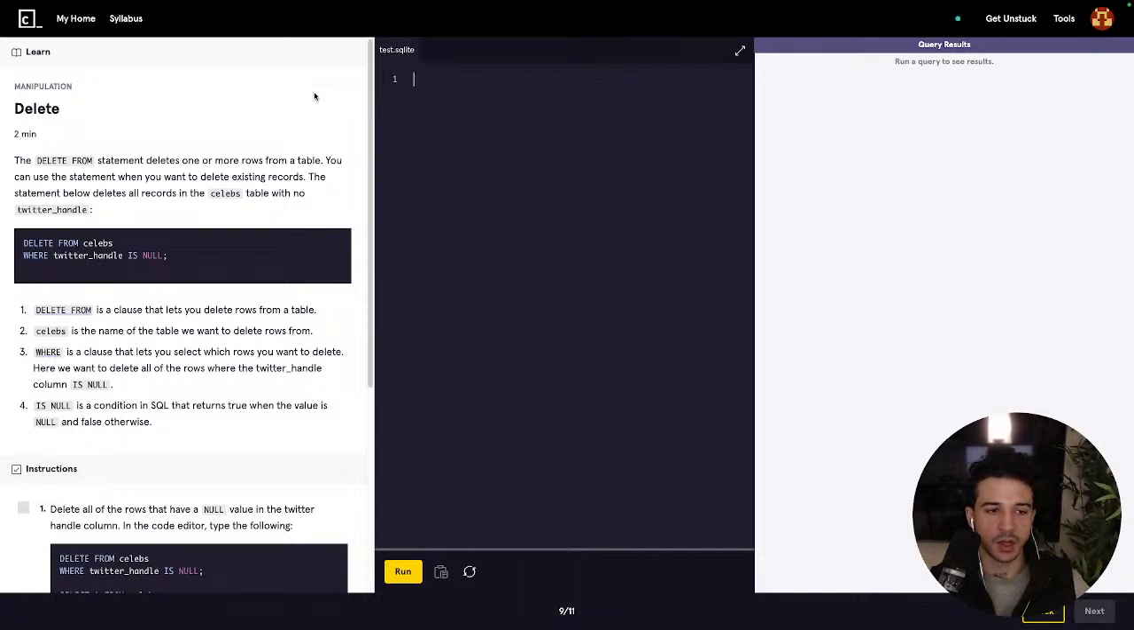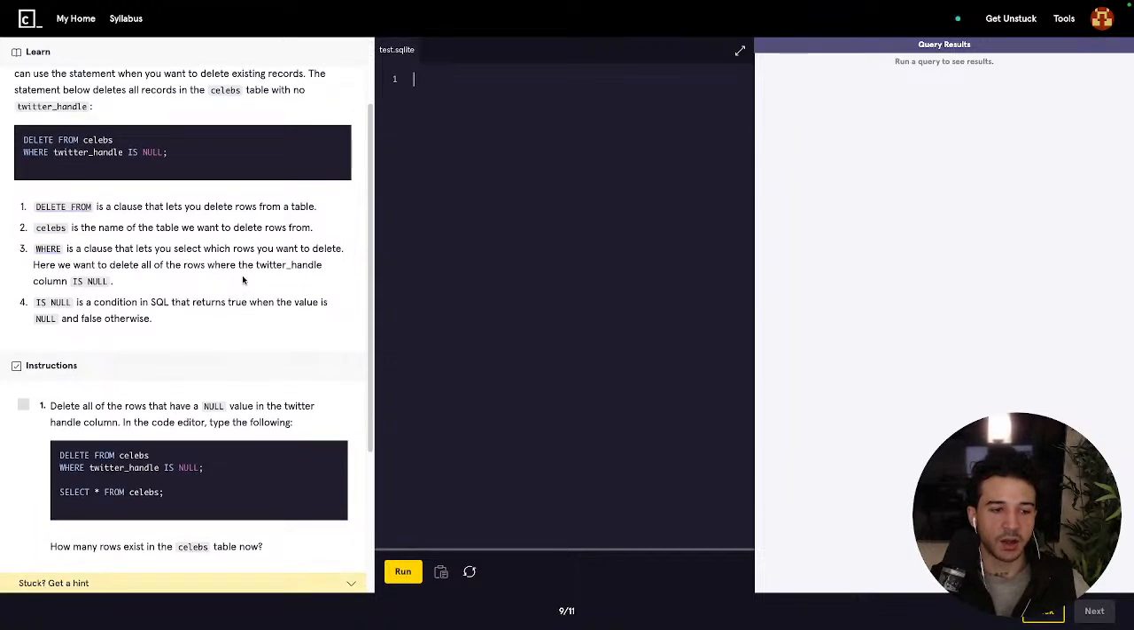DELETE FROM is a clause that lets you delete rows from a table. Celebs is the name of the table we want to delete rows from. WHERE is a clause that lets you select which rows you want to delete. Here we want to delete all of the rows where the Twitter handle column is null. IS NULL is a condition in SQL that returns true when the value is null and false otherwise. Delete all of the rows that have a null value in the Twitter handle column.